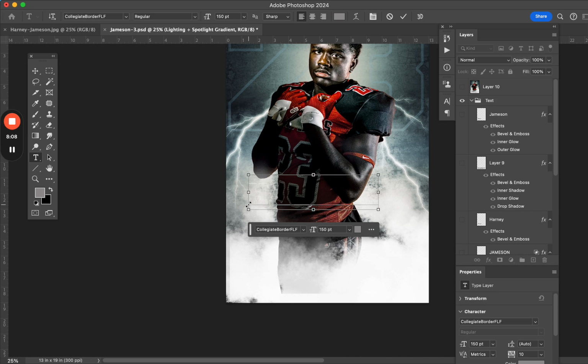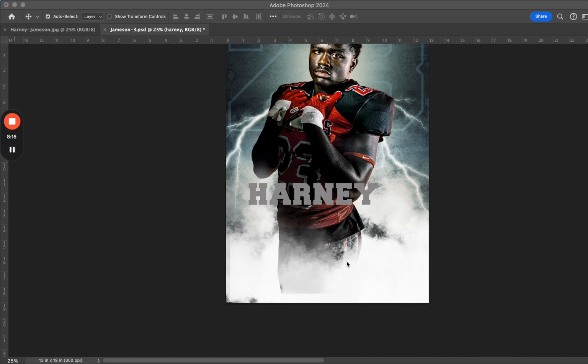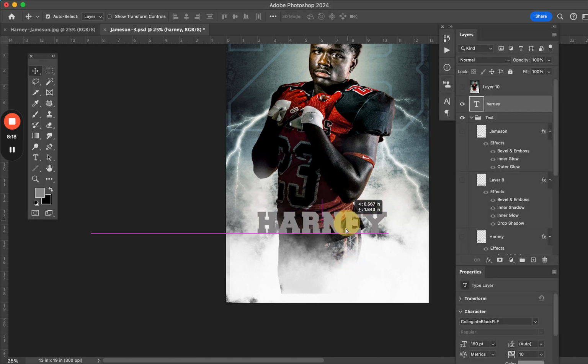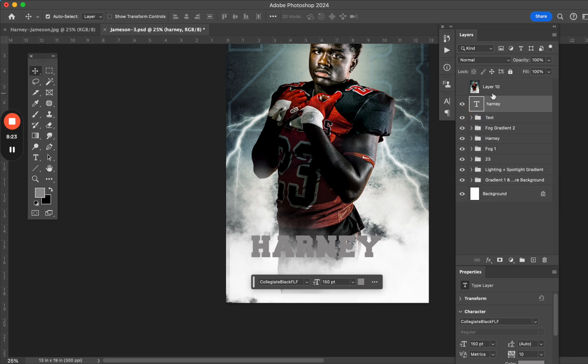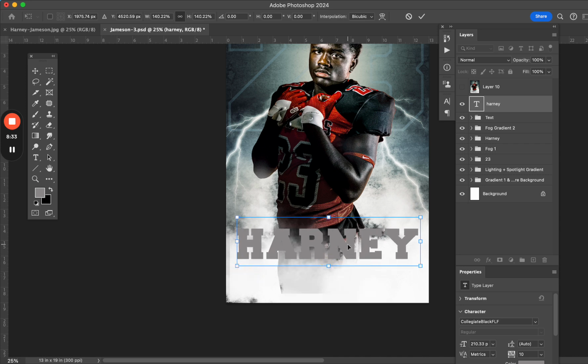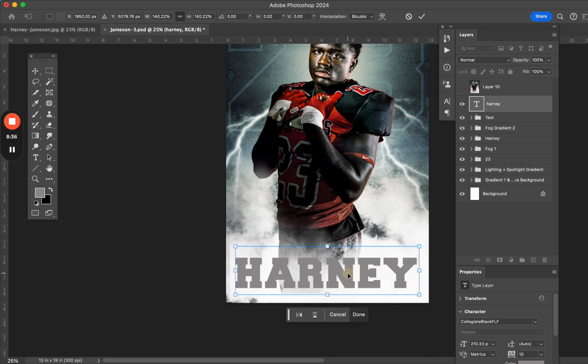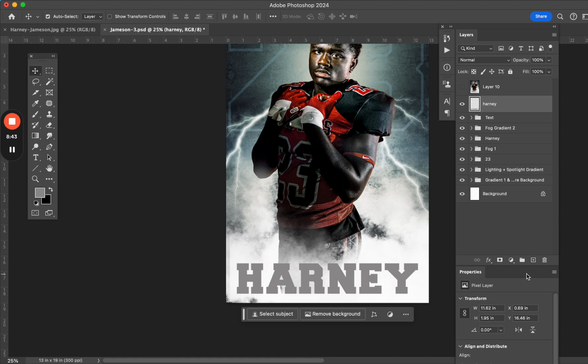Why can't I see that? I couldn't see the text because it was way, way down here. This is again why having all of these collapsed is great, because then you can see where you're going. So I'm on Harney, Command T. I am going to make it pretty big. Come down here. Again, if I want to manipulate this, I need to right click. I need to rasterize the type.